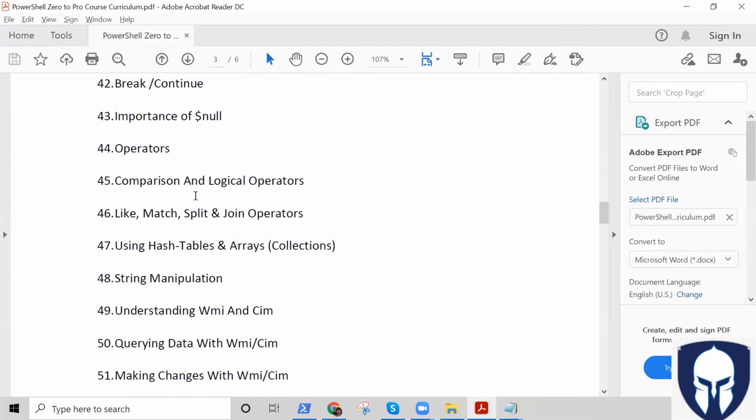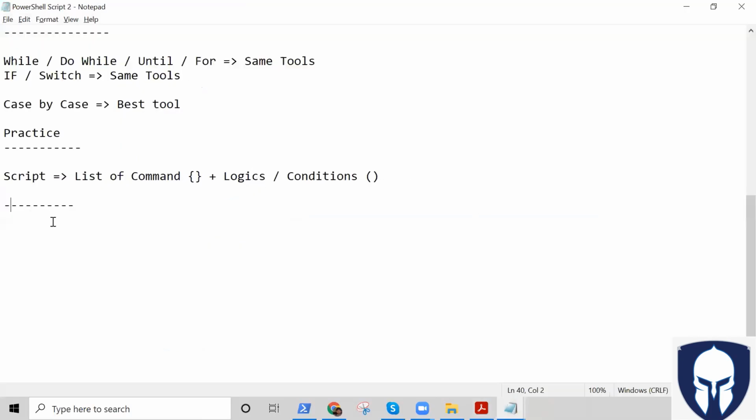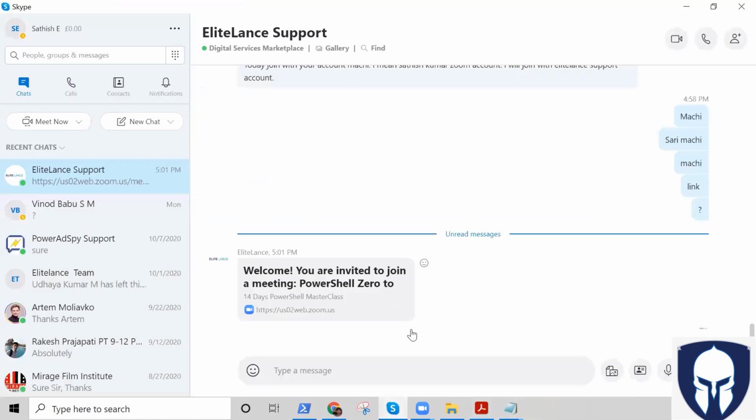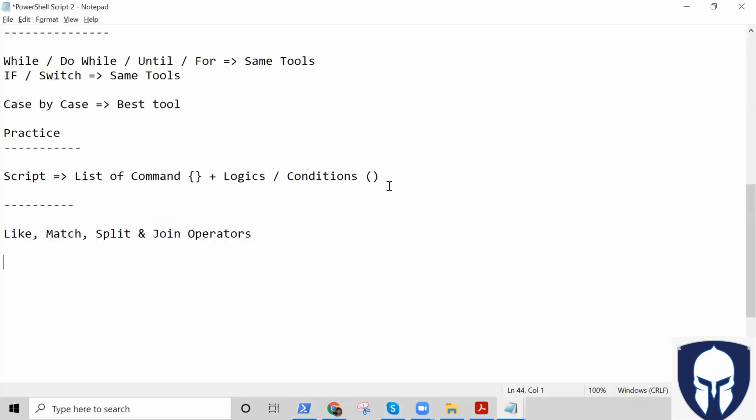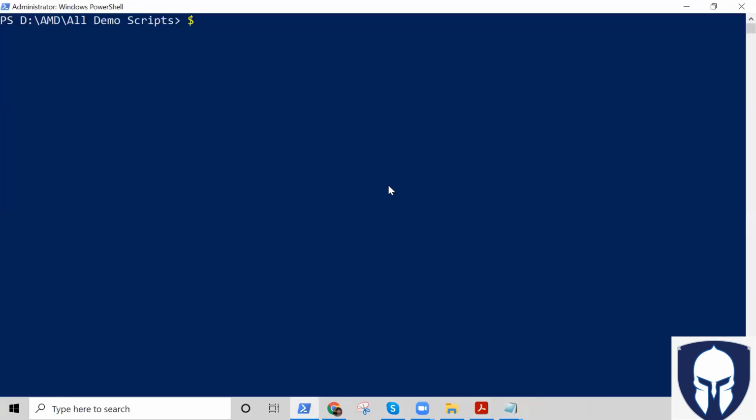Okay. Now let's go with this one. We have seen operators, but we didn't specifically see the like, match, split, join operators. This is again, if you remember, the same. These will mostly be like, match, split, join. All these are related to string operations. Okay, let's try to declare a string.